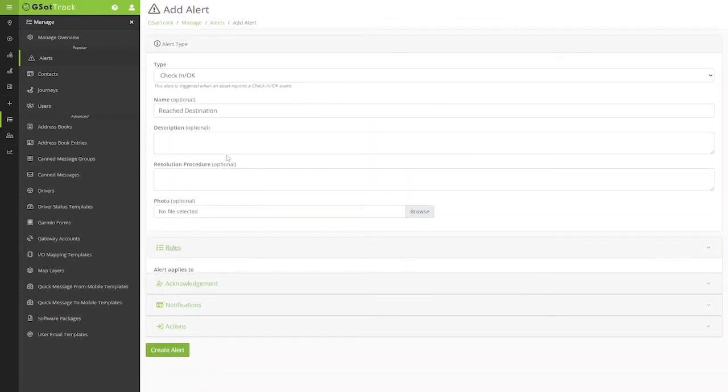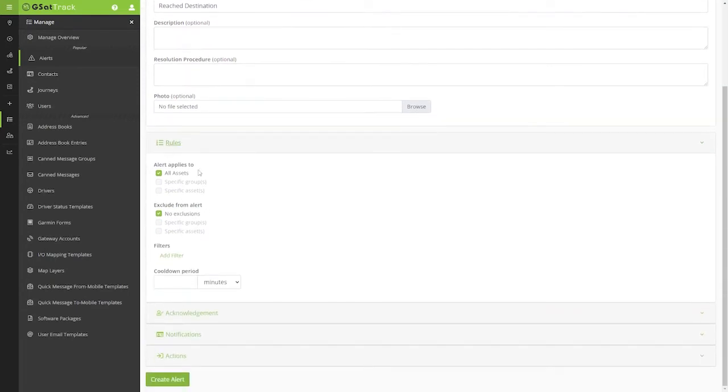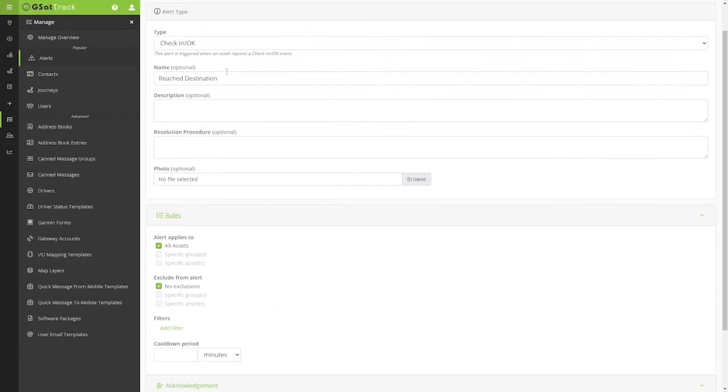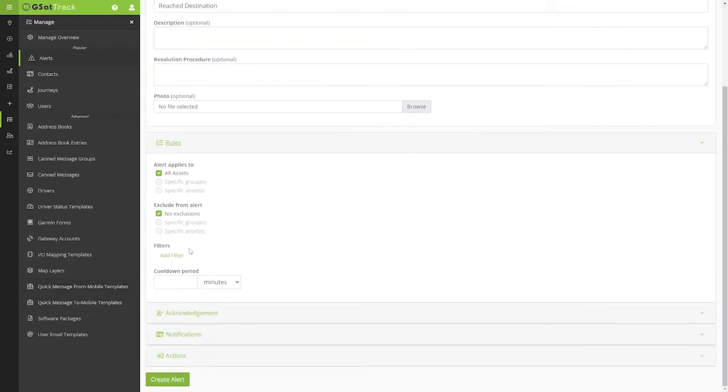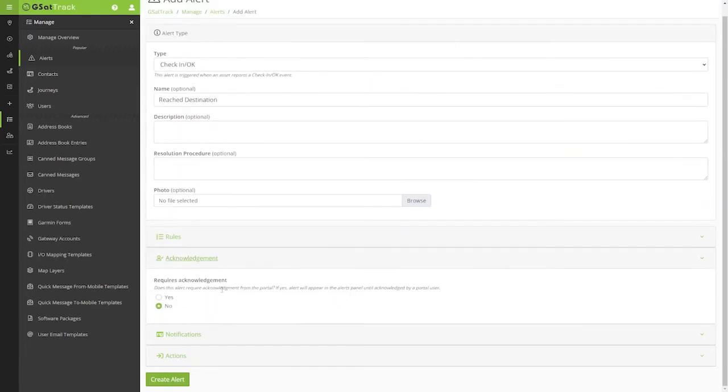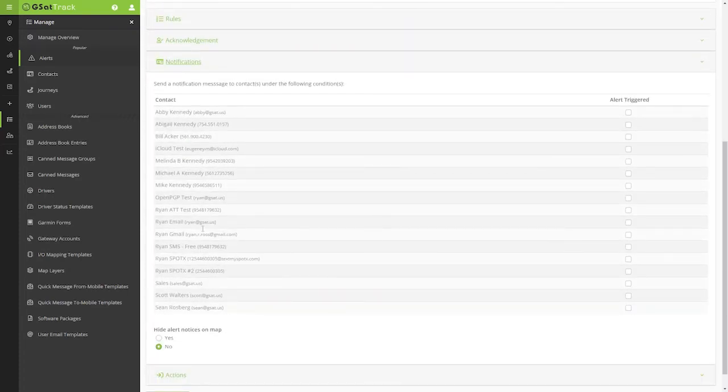Next, if we want, we can apply rules to these, and the rules can apply to specific assets. So maybe I want to know if this person is checking in while in a geofence. When they're in this geofence, they can tell me I've reached my destination. If they're doing deliveries, it's a really good way to let my dispatcher know I'm okay, I've reached the location, and I'm moving on to the next thing. I also can choose whether it requires acknowledgement in the system. Typically, because we're using this for messaging, I'd say no, but I'm able to choose what contacts receive this information.